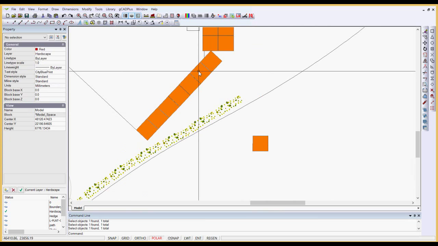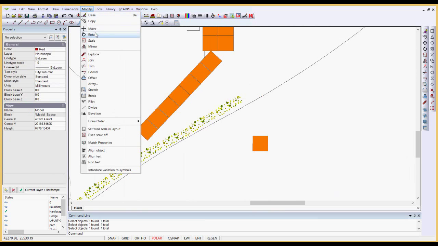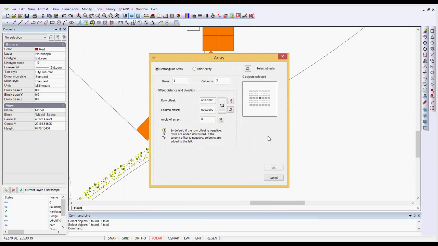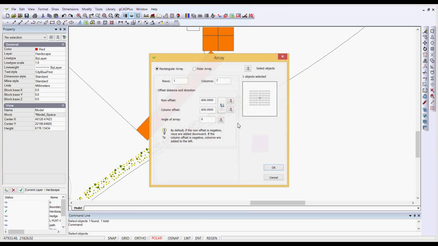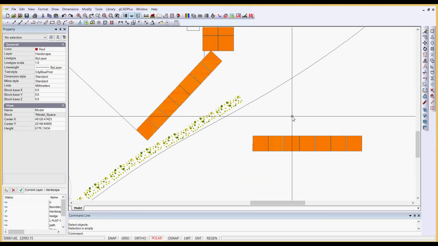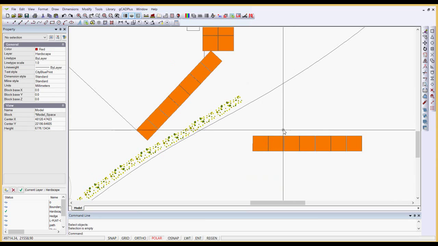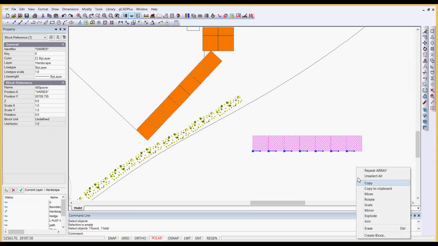What I want to show is that we could make that series of paving bricks by using the array command. So that's modify and array. Up pops this dialog box. We're going to say one row and 7 columns. We're going to select the object, which is this one here, and return. The column offset will make it, as we did before, 610, and we'll OK it. And we form our array.